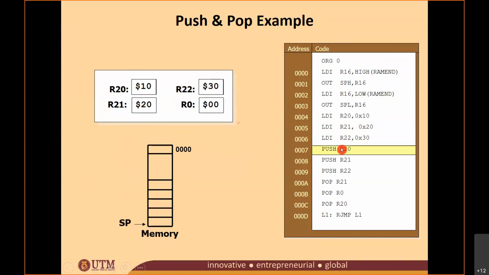Okay, then after that, you're going to push R20 to your stack. Okay, so what happened? Push R20 to your stack. Okay, so value 10 daripada R20, kamu masukkan dia dalam stack. What happened to your stack pointer? Stack pointer decremented. And then push R21. So you take the value from R21, which is 20, put it to your stack, stack pointer decremented. And push another time, push R22. So ambil value 30 dalam R22, letak dalam stack, and stack pointer will be decremented.